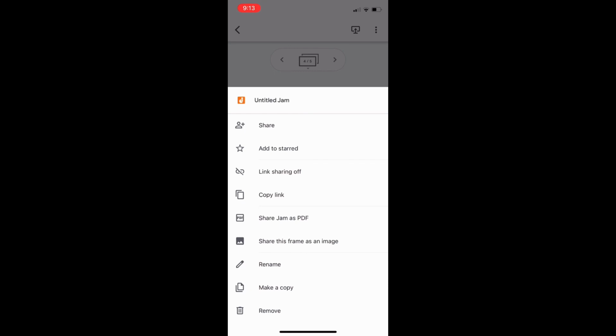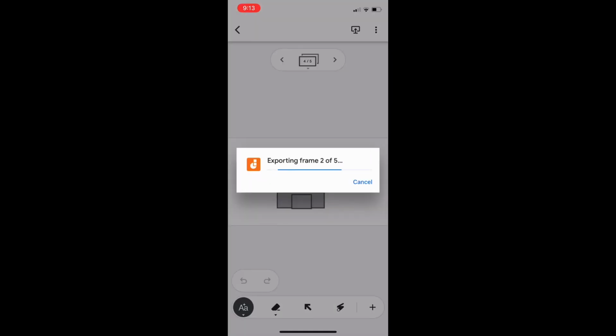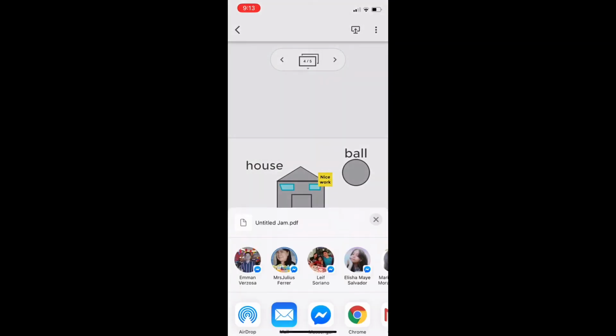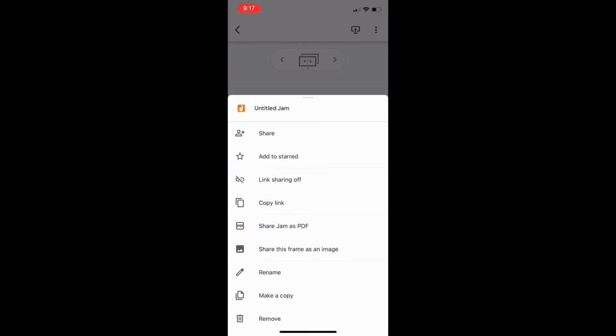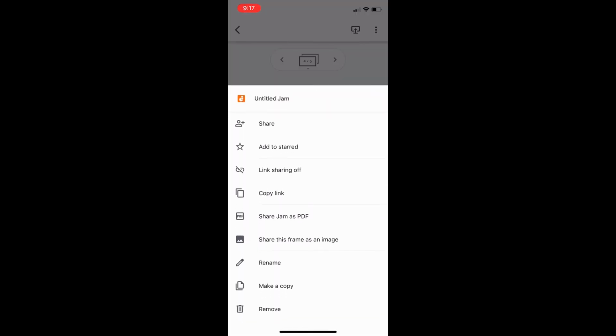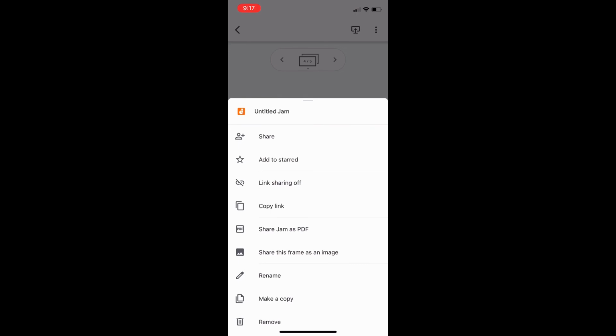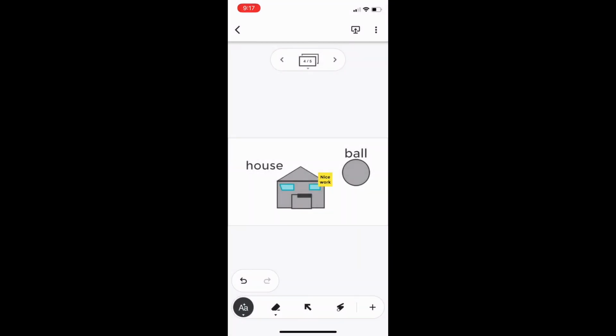Of course, here I can share it as a PDF or maybe as a picture, so you can send it that way to your students or to others that you want to see your Jamboard project. You can also have access to other social media. You can post in your Google Classroom or in Facebook Messenger. Again, it's a very easy app to use and good for online class.